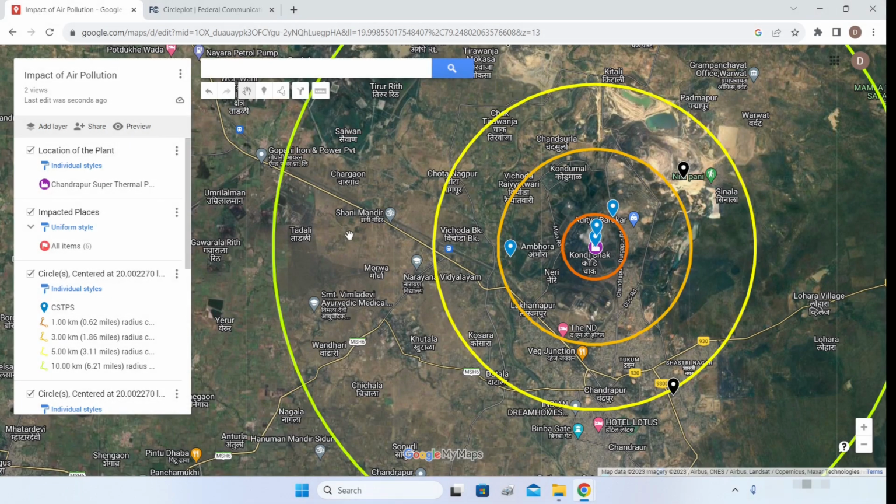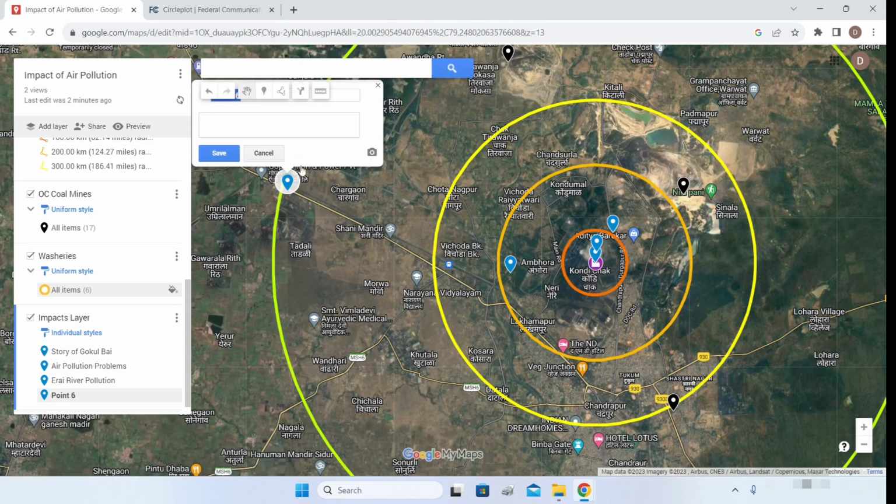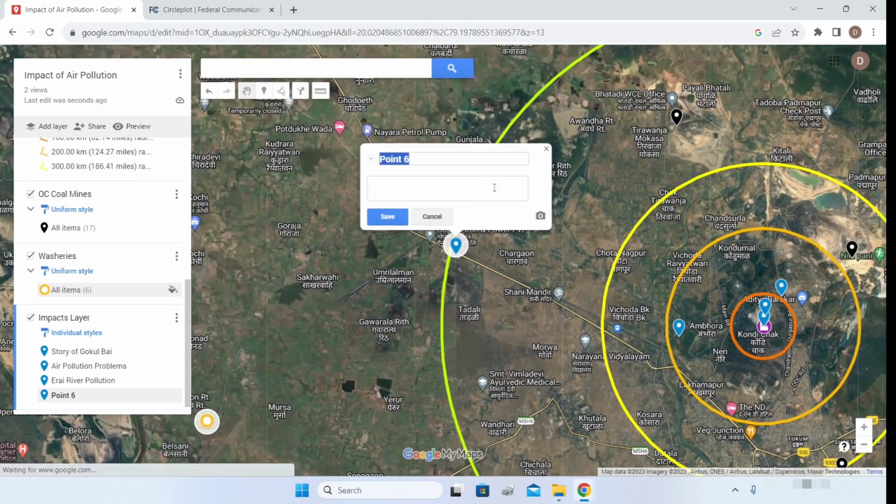Let's zoom in a bit and add another story, making sure that the impacts layer is selected. We can document the impact of the plant on agriculture. So I'm going to come here and pick up this marker and put it right here. This story is from western part of Chandrapur district on the impact of agriculture. Let's pull this out a little bit.